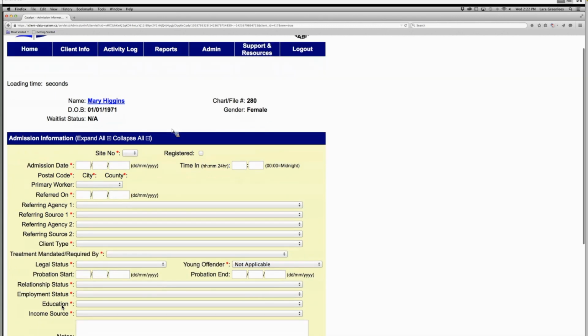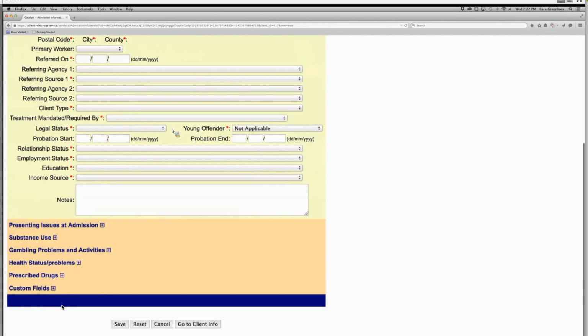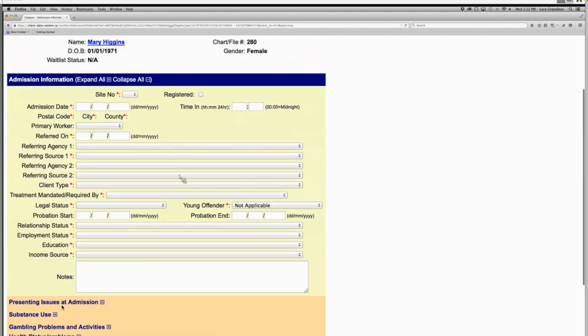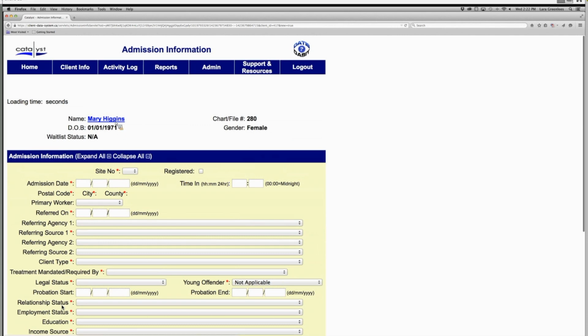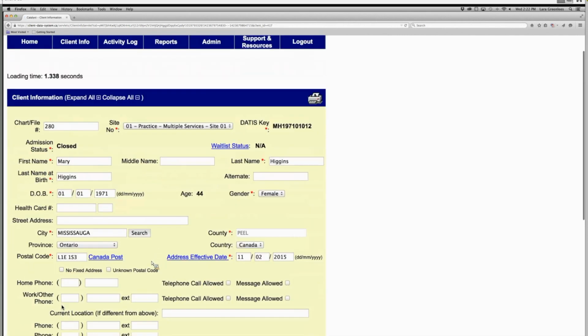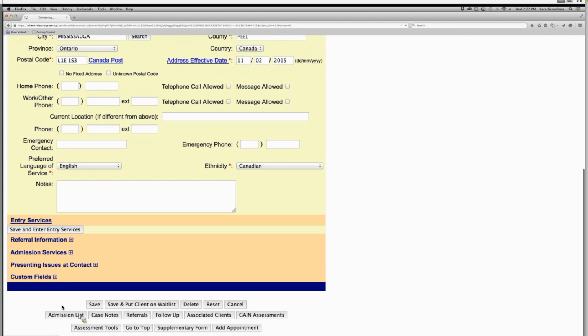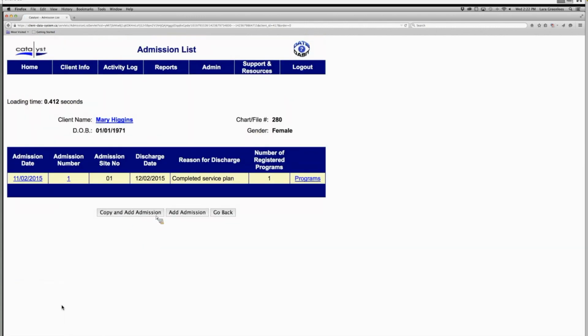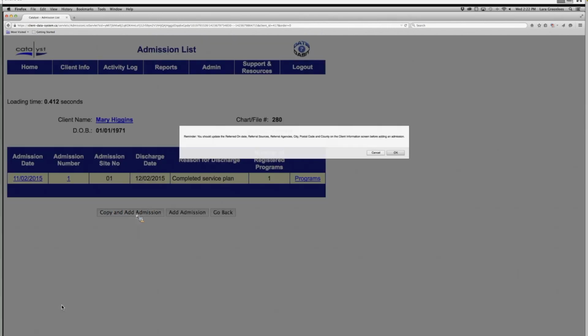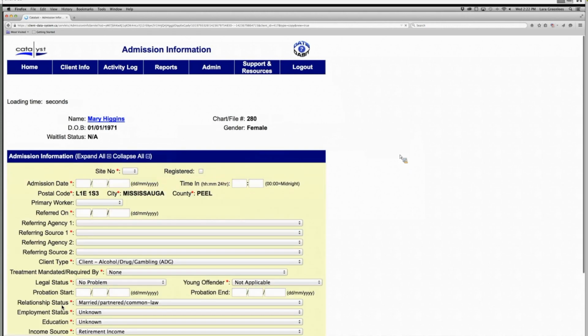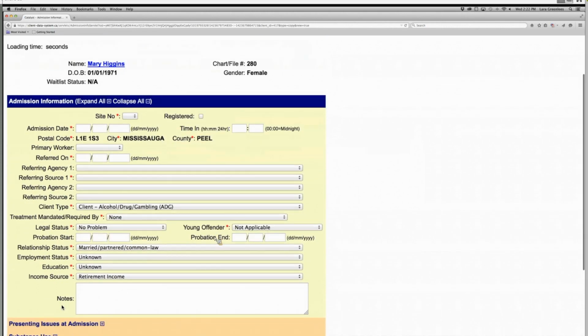I think I also wanted to point out that when you were on the screen for readmission, there's the capability to copy and add an admission. The reason that is there is mainly for residential withdrawal management organizations who have clients that are coming back within the same 24-hour period. So nothing really has changed, and it's going to repopulate all the same information. It's not something that we recommend for just a regular readmission.